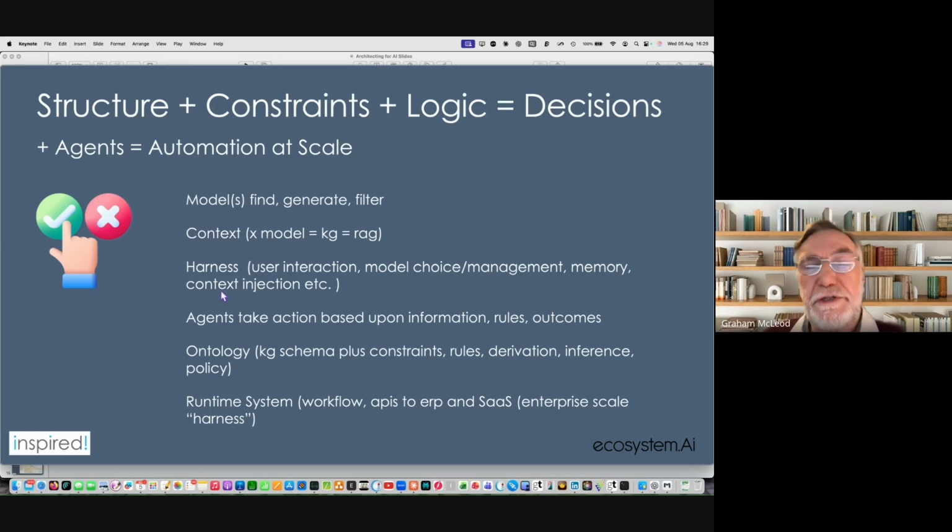Obviously, we have harnesses that give us the user interaction like Claude or ChatGPT. They give us the ability to choose a suitable model underneath, to manage the models, to manage memory from session to session, and to get the right context, etc. Then agents can be triggered, and they can take action based upon information, the rules, and the outcomes.